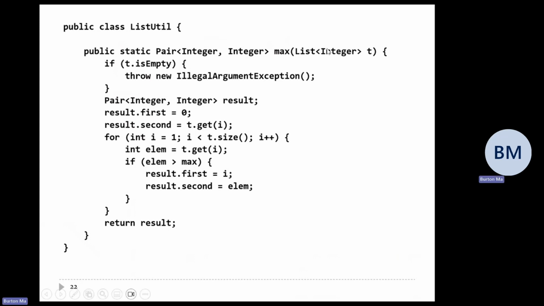Later on, we can even change this method so that whatever type this is also the same type that this is. So there's a way to turn this method into a generic method where you don't actually have to say it's a list of integer. It's a list of anything, as long as you can do some sort of comparison here.